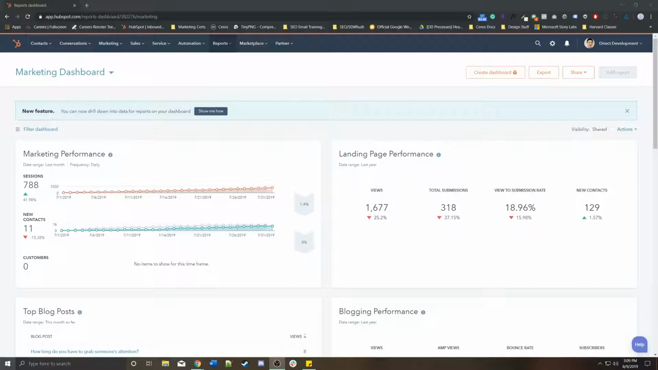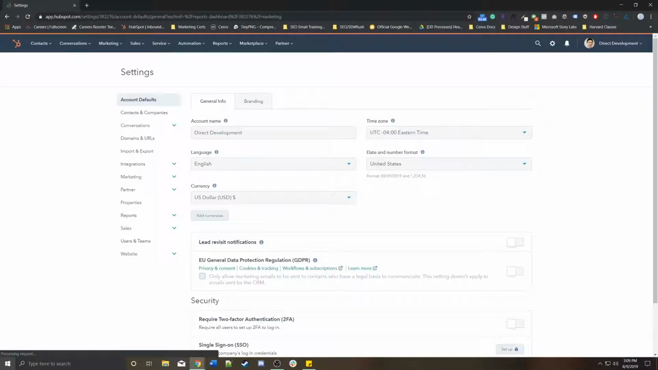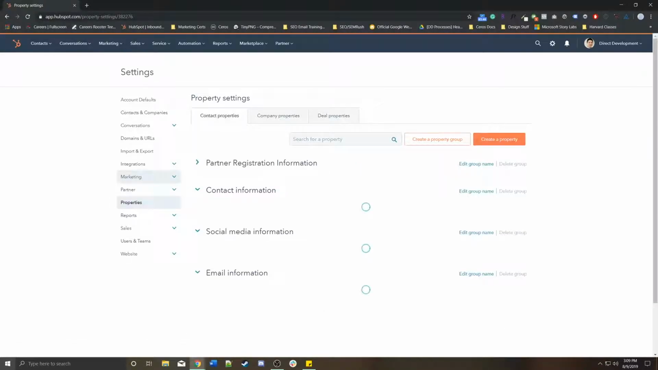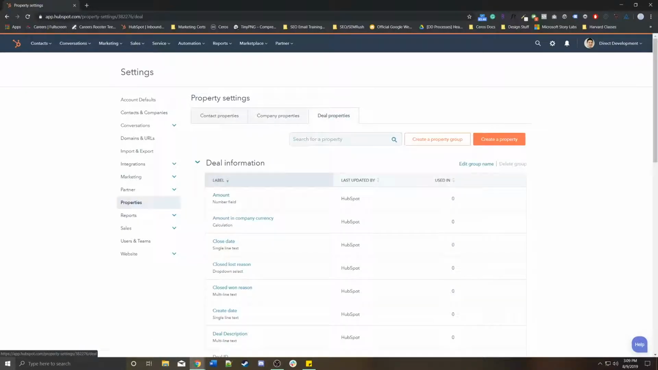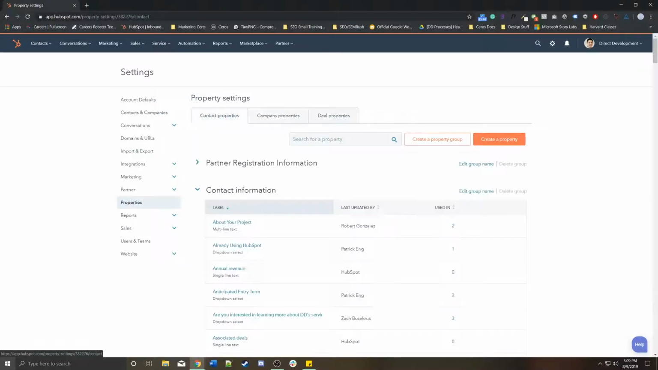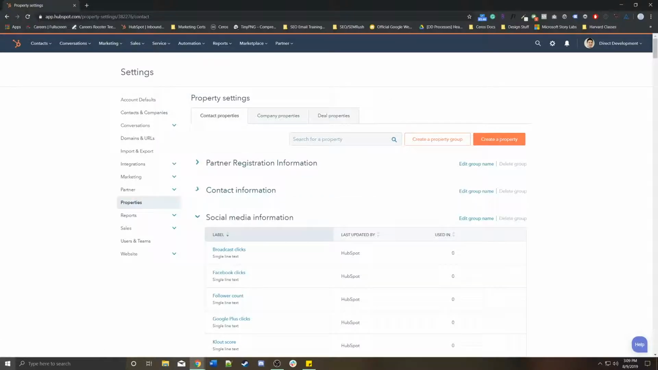To create a new contact property, you want to go to your portal settings, which is this gear icon in the top right. On the left sidebar, you're going to want to look for the Properties tab, and then you'll be brought to the Contact Properties tab. You do have Company Properties and Deal Properties. These are for different entities within HubSpot, but for this tutorial, we're going to be focusing specifically on Contact Properties.